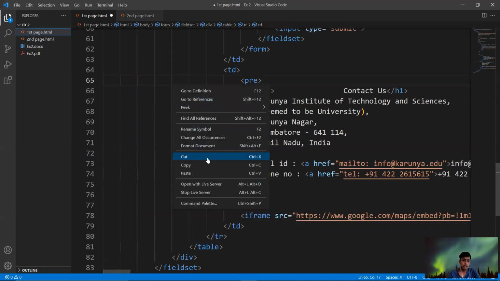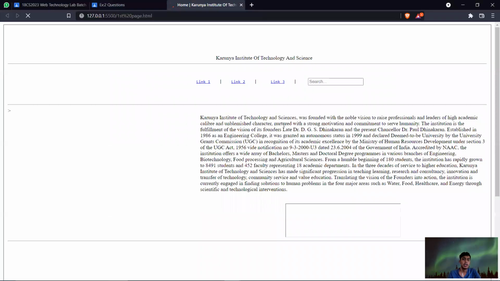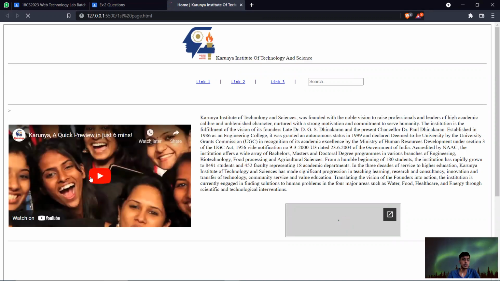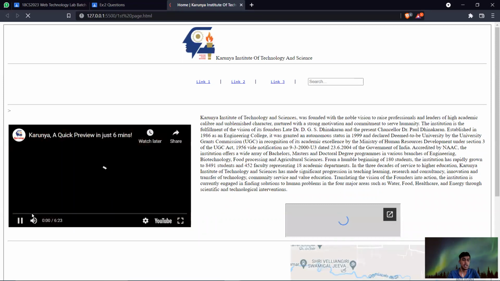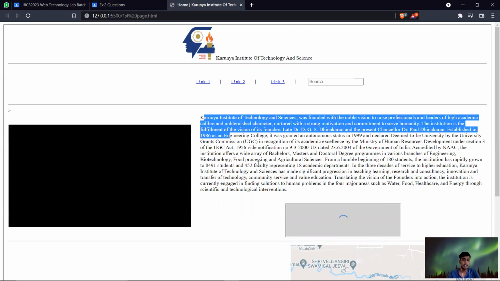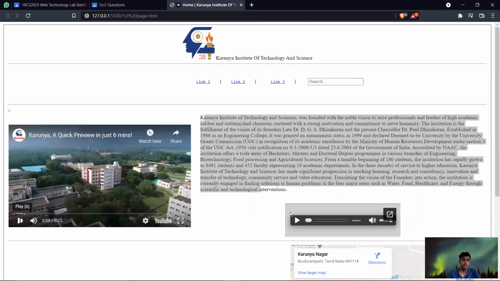If you try to run this, I will show how it is running. See here, first of all, the logo is here. Afterwards, Karan Institute of Technology, the video has been loaded. If you play the video, it will be played here, Karan Institute of Technology. And this was the summary of that video. And the audio can also be played.